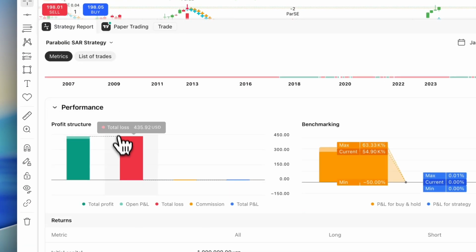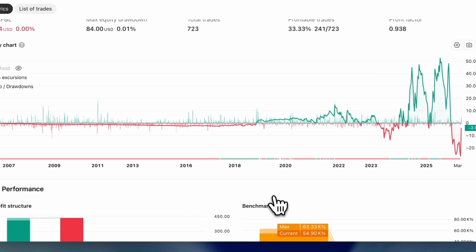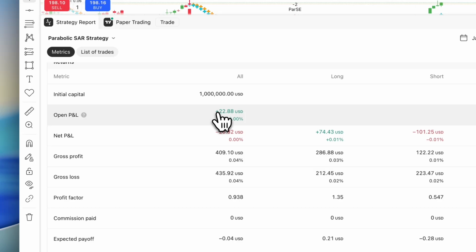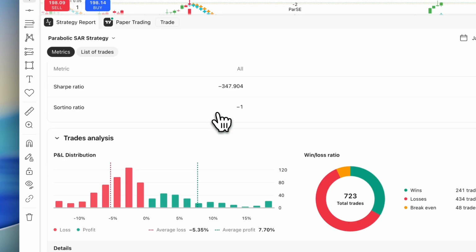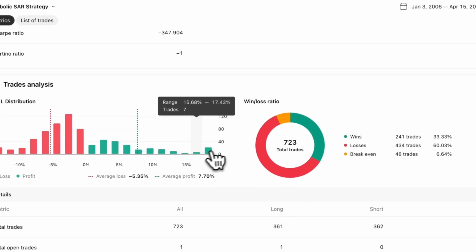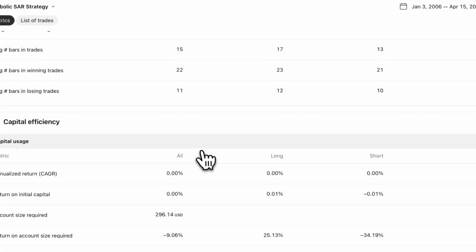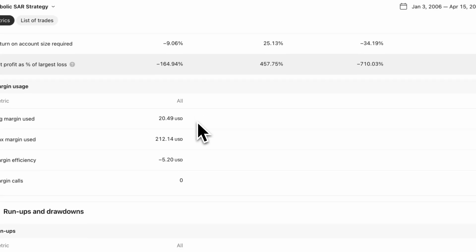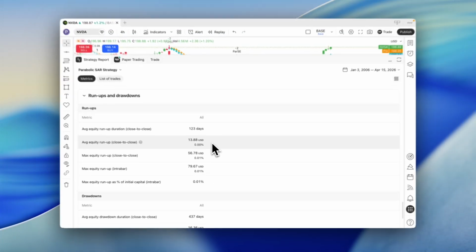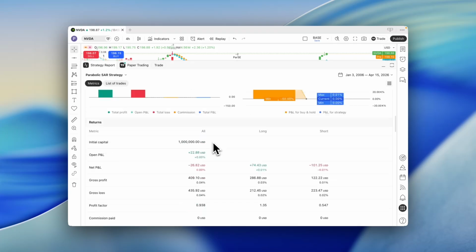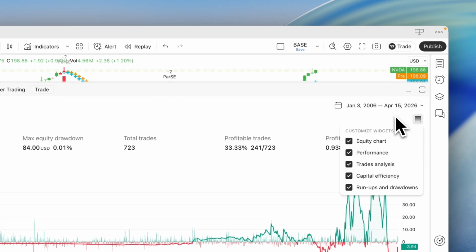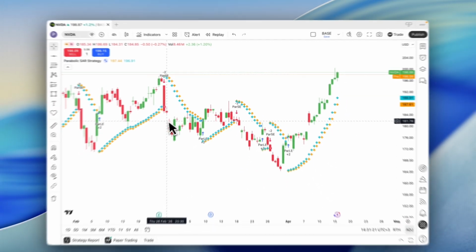So for example, profit structure, performance metrics, the initial capital, which is around here, open P&L, the loss, so much more details, even the trades analysis. So P&L distribution, win-loss ratio, and so much more detail. You could also create your own, but for now, we're just showing you how to add a strategy to your TradingView chart. You could follow it if you'd like, but it purely does depend on what you would do as well. So this is a very fast way of how to add a strategy on your TradingView chart.